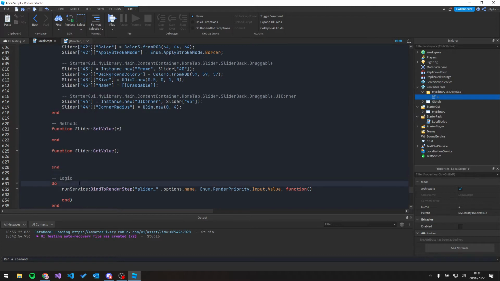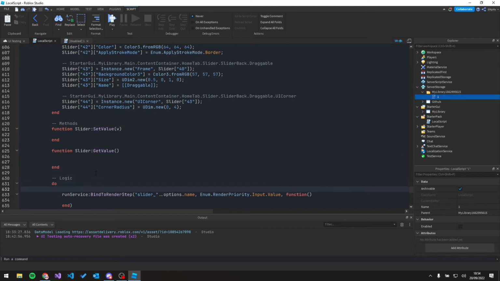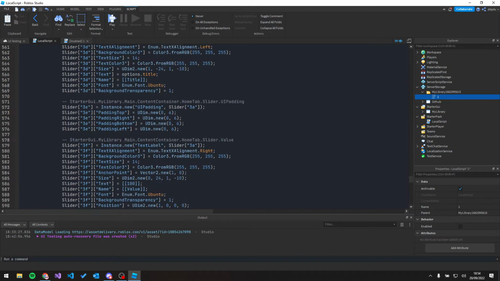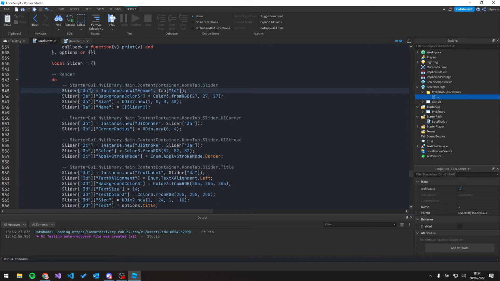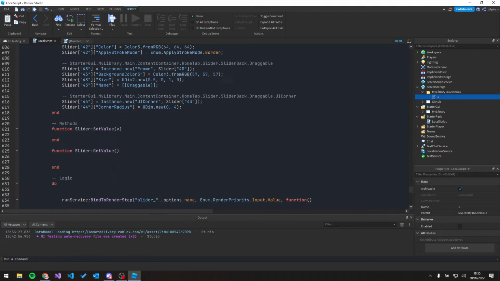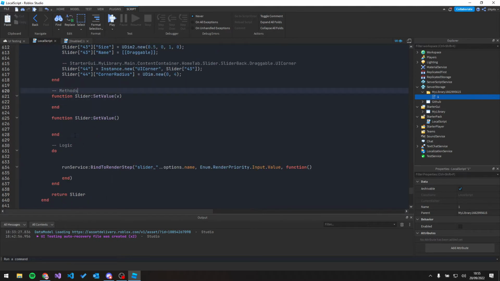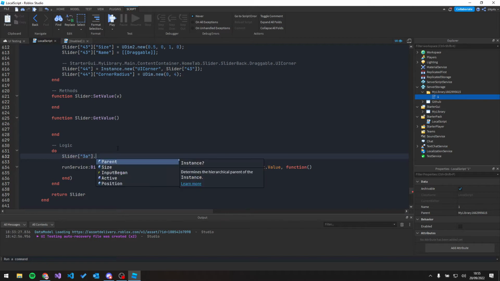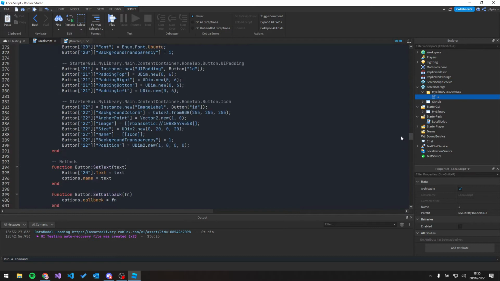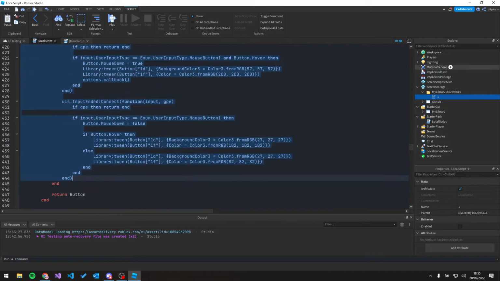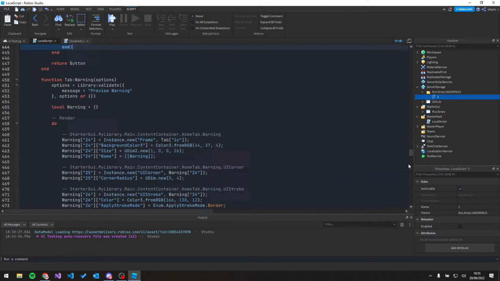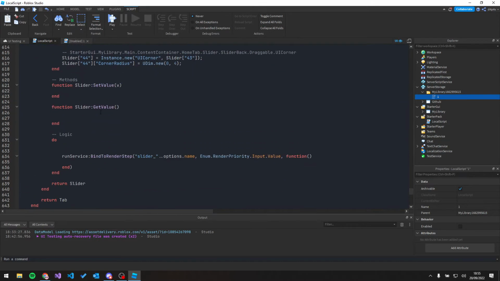Okay, so before this, we're gonna go here and we're gonna see the main slider frame is 3A, so we are gonna use this right here, and we're actually gonna do the same thing that we did for the button, so we can actually just copy this. Just copy the entire thing, and we're gonna modify it a little.